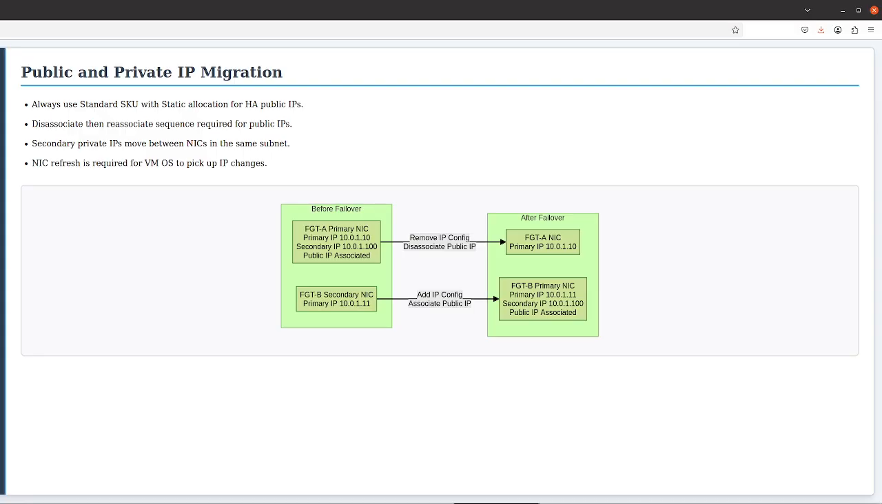For private IPs, Azure NICs support multiple IP configurations. Each IP configuration has a primary private IP that is fixed, and optionally additional secondary IPs. Just like AWS, the primary IP cannot move between NICs, but secondary IPs can.